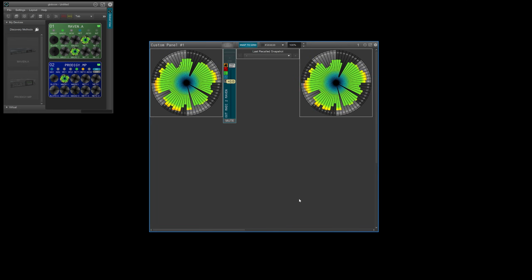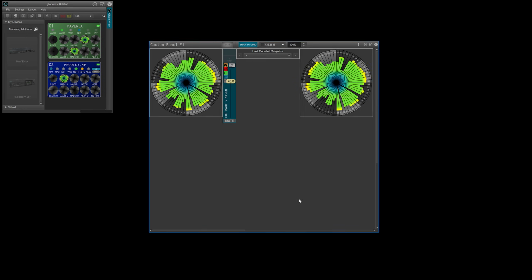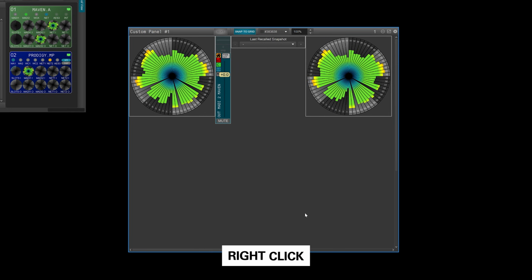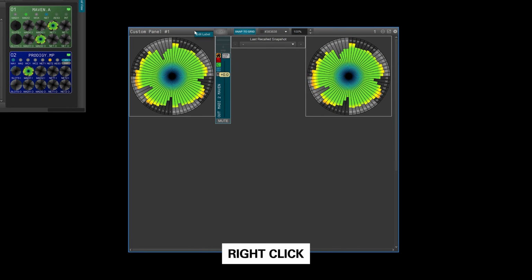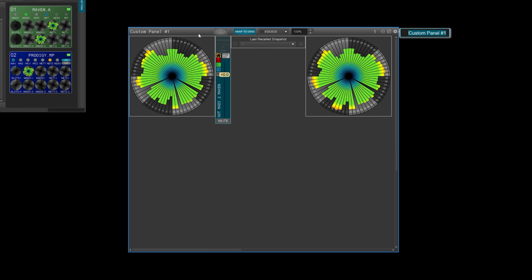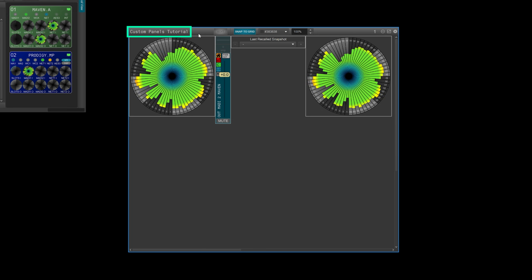Once your objects are inside a custom panel, you can customize it further. Right-click on the top bar of the panel and select Edit Label to rename it. A small text box will appear. Type a new name and press Enter to confirm. The new label will be shown both on the panel's title bar and in the Custom Panels menu.